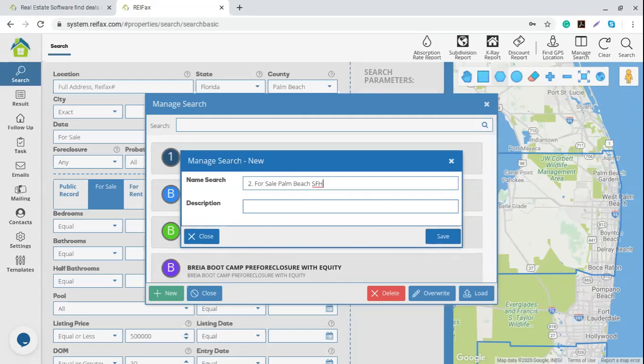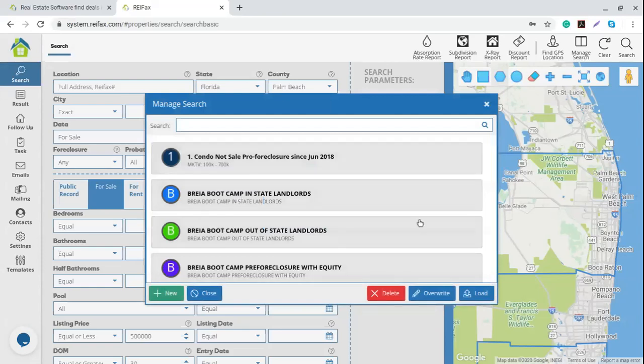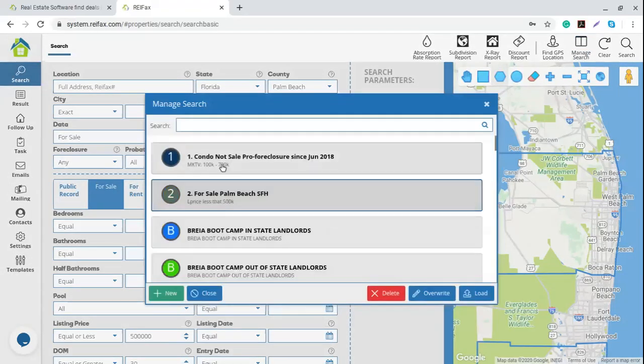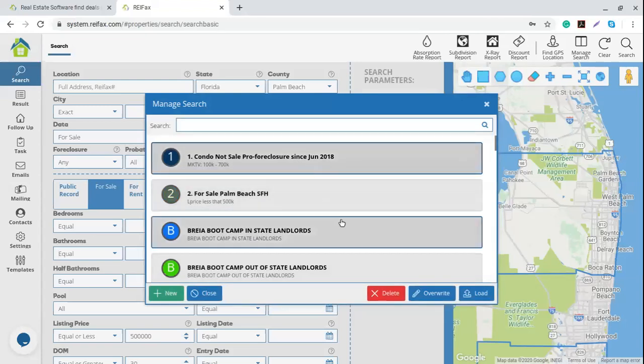Sorry, guys. I can put here that these were properties with the listing price, L price, for less than 500K. Or again, you can just copy and paste the same description here and click on save. Then you will see it on the list. Whenever you click again on manage search, you will see them here, and if you want to go back to one or the other, you just select it and click on load.